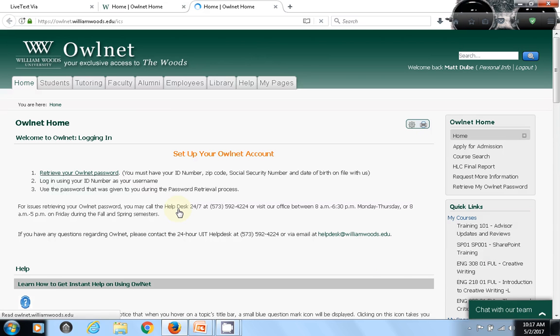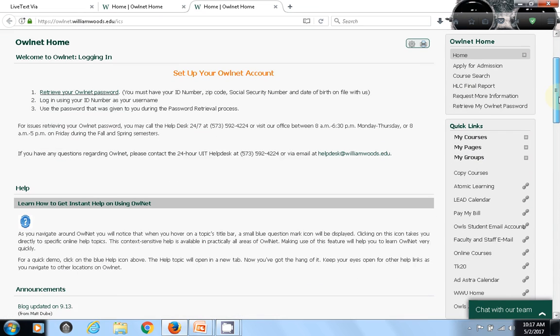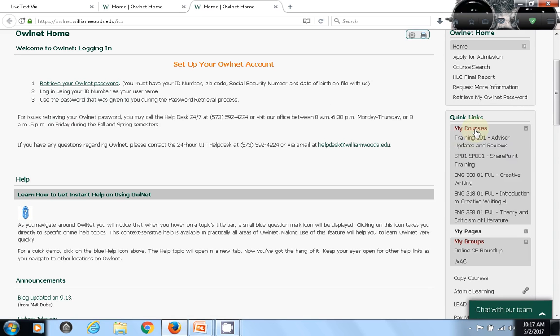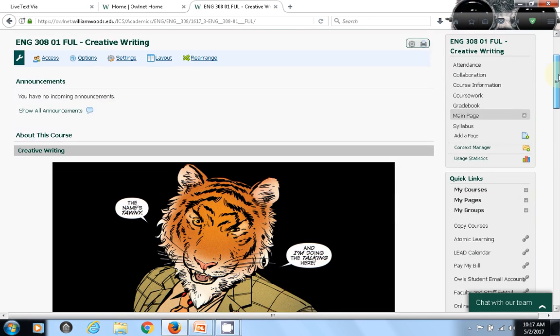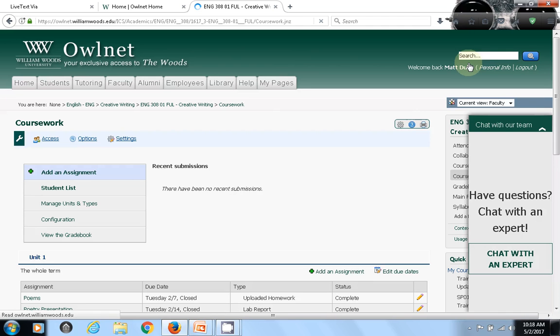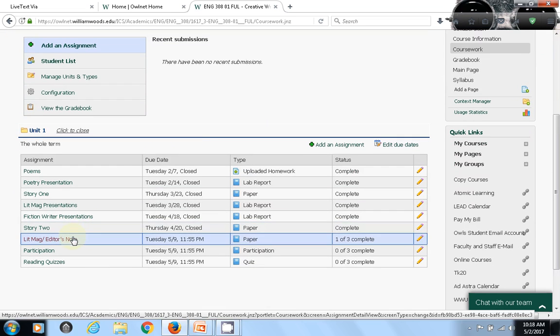And here we go. I've already opened up Owlnet and logged in to save us a little bit of time on this process. You're going to obviously have to log in. I'm going to take you to a class in which I have integrated a Via assignment so we can see what it's like to score that. If I go into my courses, my 308 creative writing course, they have a Via end of course project where they've created their own literary magazine and an editor's note. So I want to find that by going into coursework. Here I'll find all their assignments and the scores that I've given them over the course of the semester. So I'm looking for the Literary Magazine project, which I find right here.